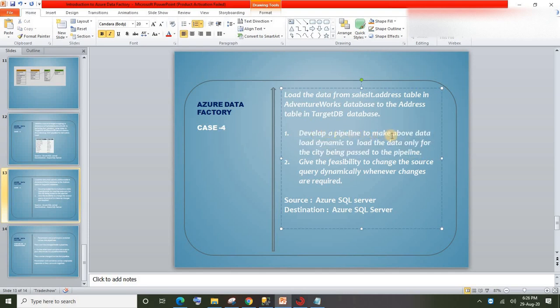Develop a pipeline to make the data load dynamic, to load the data only for the city being passed to the pipeline. I want to make this load dynamic to be loaded only for the city that we are passing to the pipeline. That is one additional requirement.